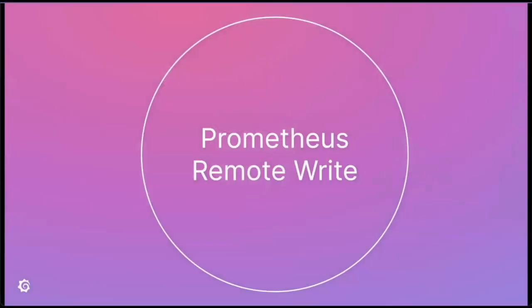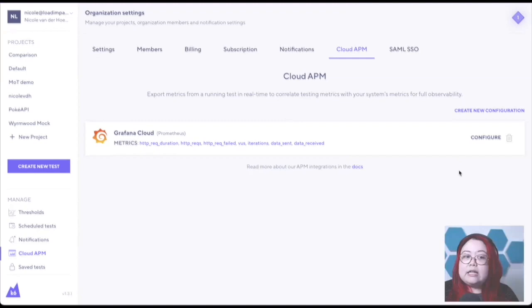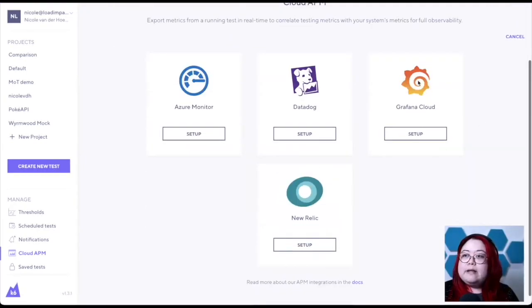K6 Cloud. So let's head back to K6 Cloud. And this time we're going to this Cloud APM section here on the left. And that brings up this page. And I already had a Grafana Cloud configured, but I'll just show you what it looks like to create a new configuration. So you see that we have a bunch of different options. I'll show you Grafana Cloud now.